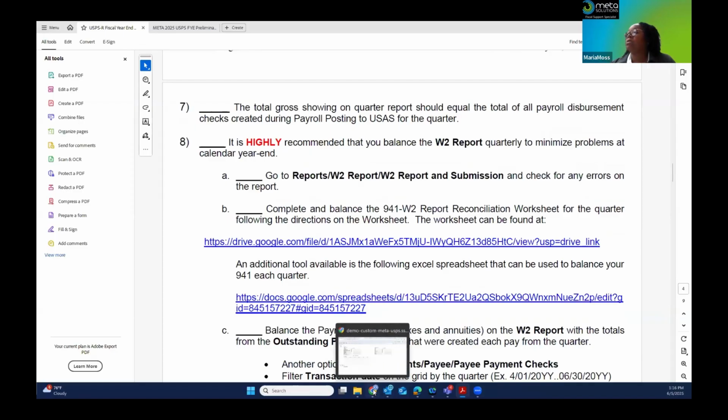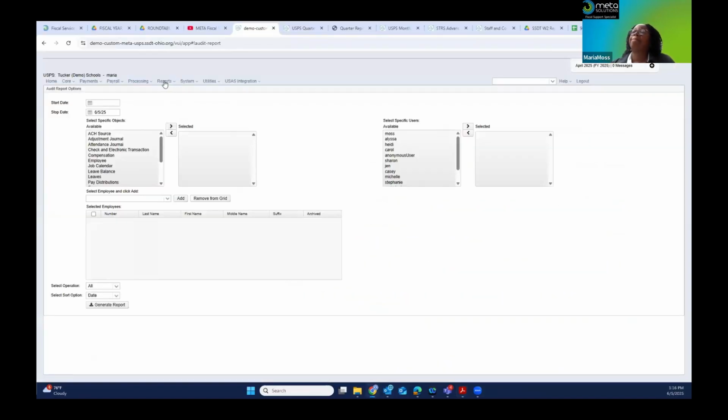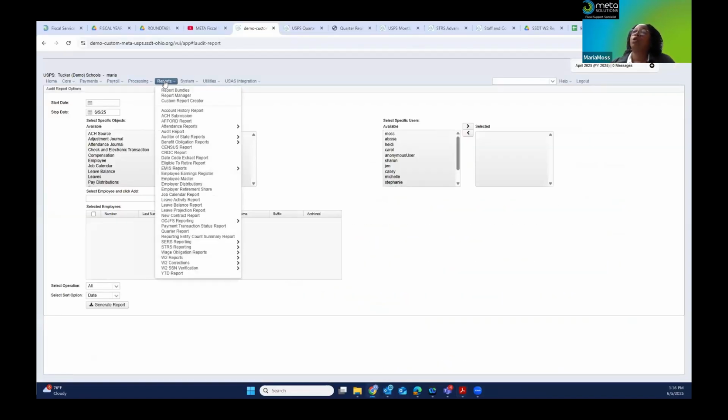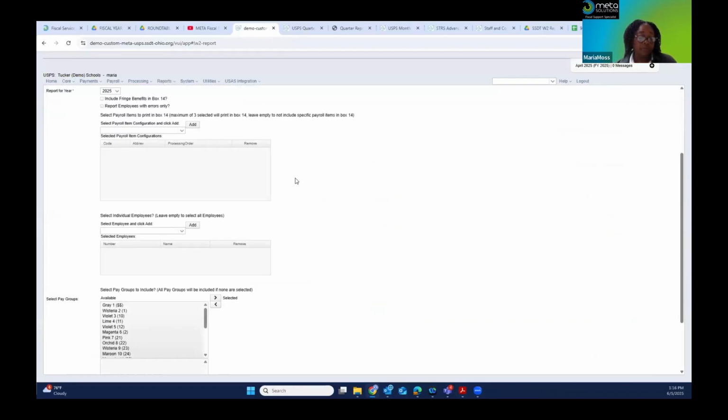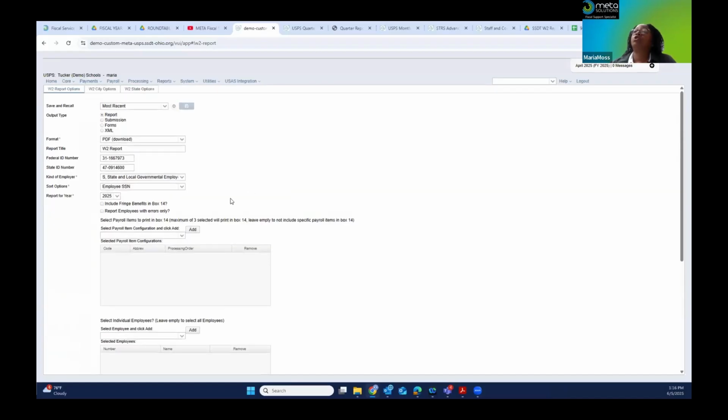So going back into the demo account, you'll want to go to reports, W-2 report, and the fourth one is the W-2 report and submission. You might want to run this a couple of times. You might want to run it initially for employees with errors only and look at that before you run it for everyone else. So that's step A.